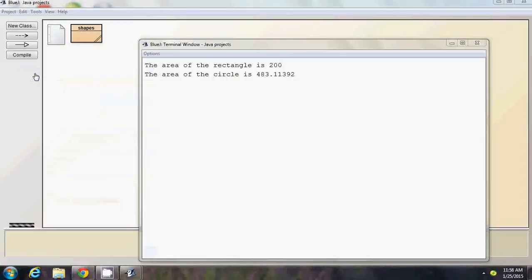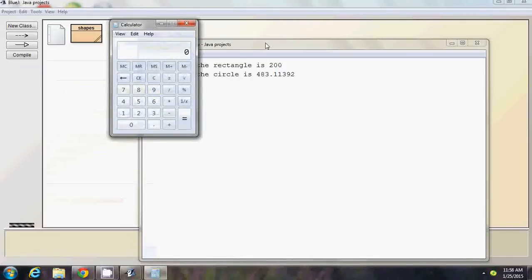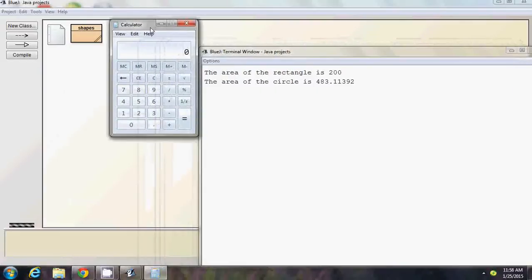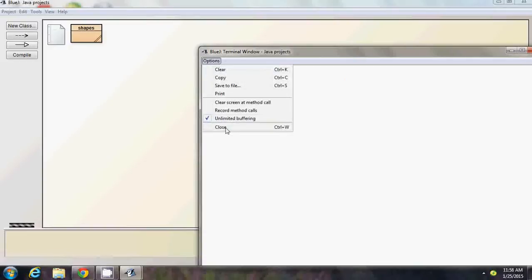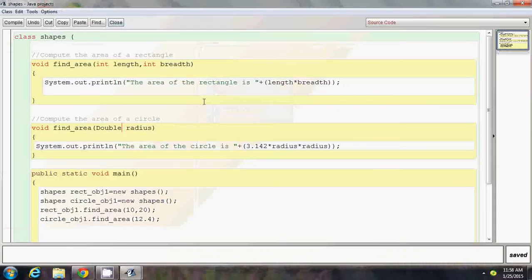Let's verify it using the calculator. We passed the radius as 12.4. It's 12.4 multiplied with 12.4 multiplied with 3.142. Fine, see, it's 483.11392. So it has in fact taken the radius that we gave as an input. Clear it, close it. Let's get back to the program.